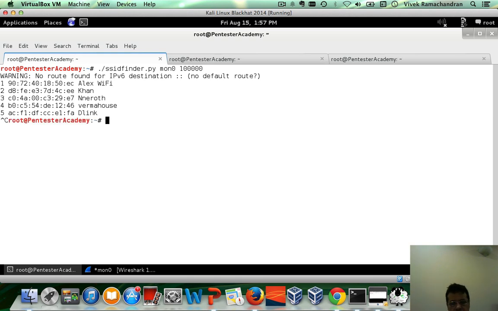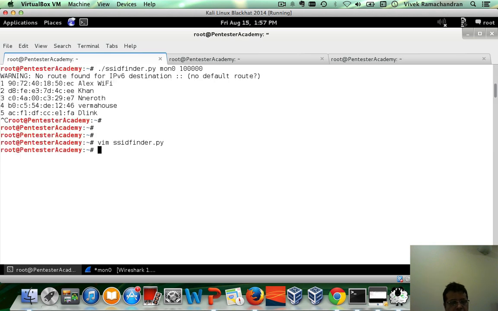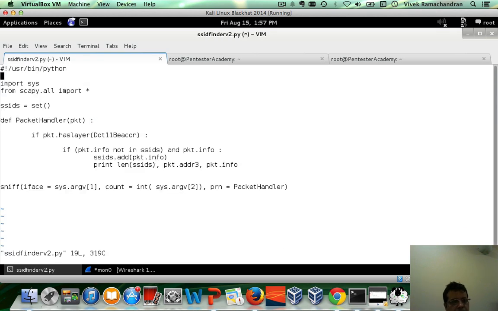Great. Now this was version one, and as I said, in this our assumption of course was that the first ELT pretty much contained the SSID. Now let's go ahead and go through a more iterative approach. Let's call this ssidfinder_v2.py. Let me open up v2 now. Let me remove this part.